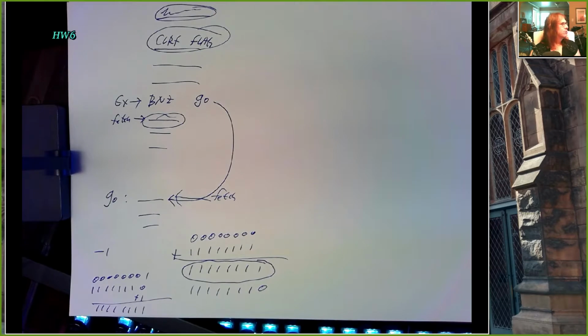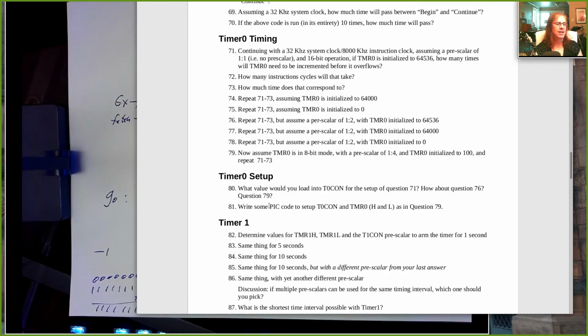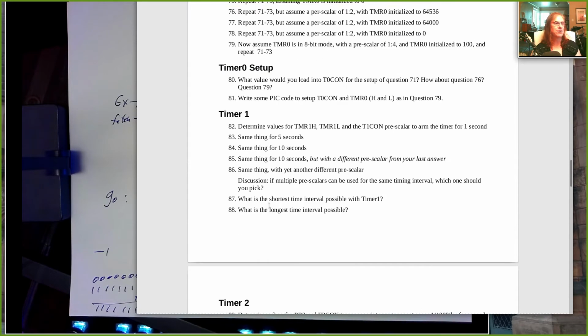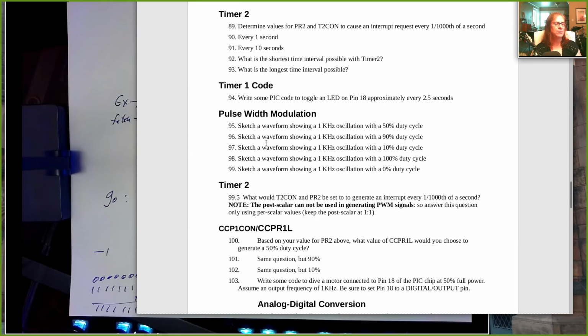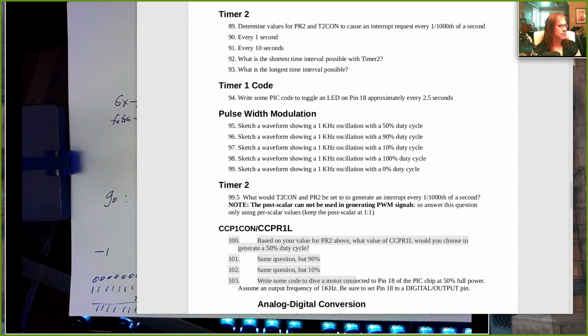All right, and I've posted homework 6. Well, homework 6 was posted in the beginning of the universe, but it's open right now. It's due in a week, and my plan today and Thursday is to go through pretty much everything you need for homework 6. We'll definitely go through everything about timer 0, timer 1, timer 2, and hopefully get into CCP1CON, CCP1RL. If we don't get to these last few questions, then I'll push those off to the next homework. But for now, my plan is to get through everything you need for questions 71 through 103. So you should be fine on the homework.